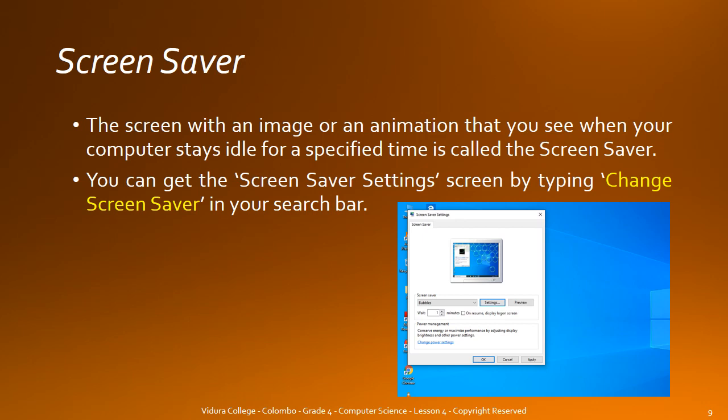Changing the screensaver. Screensaver is an image or an animation that you see when your computer stays idle for a specified time. You can get the screensaver settings screen by typing change screensaver in your search bar. Now you can select a screensaver and apply it. After that, you have to wait for a minute without doing any work on the computer and see what happens next.